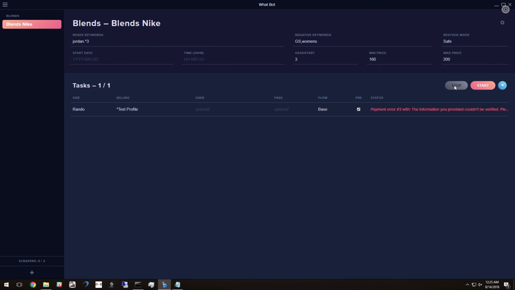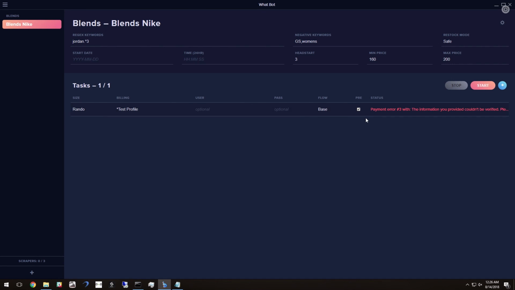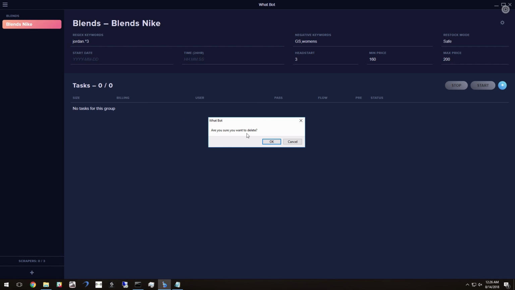You can only edit tasks when they are stopped. To edit your scrapers, what site you're running, or the group name, you can click the cog icon in the top right. This will open the Edit Group panel that you saw before. Just like a billing profile, you can right-click the tasks and select Delete to remove them. You can also right-click the entire task group in the sidebar and select Delete to remove it as well.